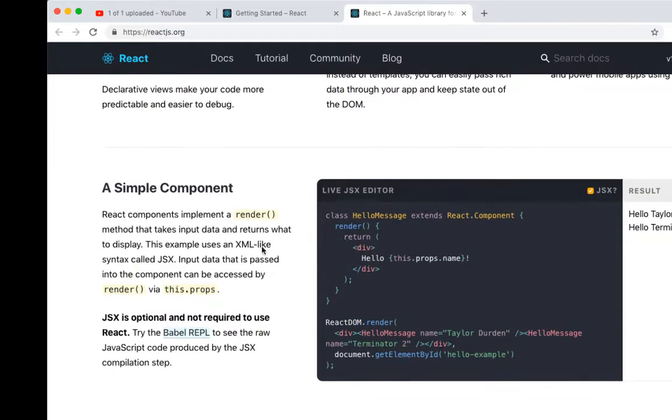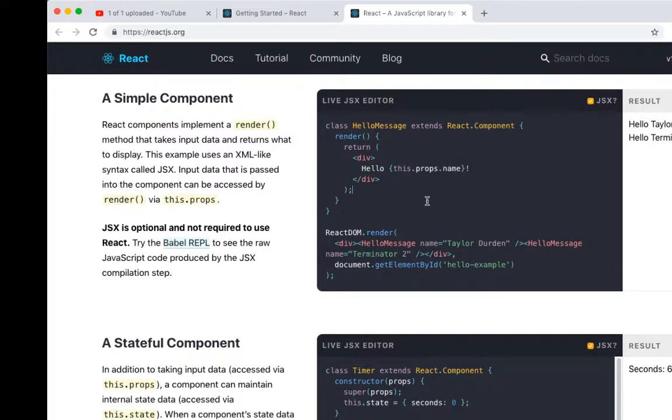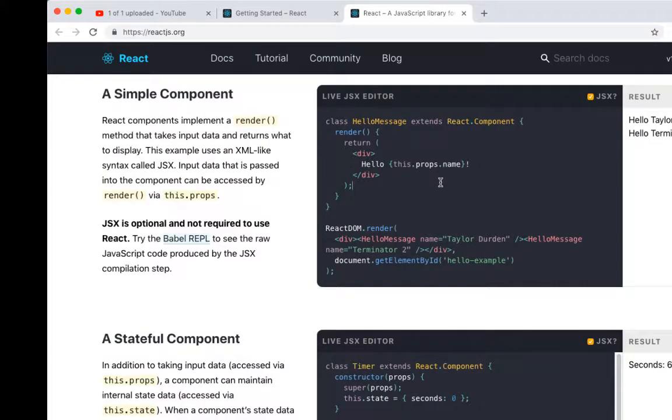Okay, a stateful component. So if you see, there's no state here; it doesn't remember who Taylor is or who Terminator is. It doesn't remember any of the values. This is stateless. You can just copy paste it anywhere and it will work. So for example, if I just do this, it still will work, right? It just says hello because this props name was not passed to it.